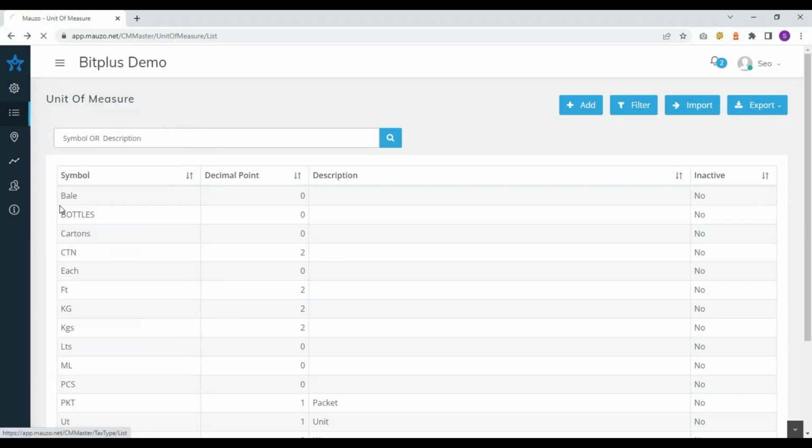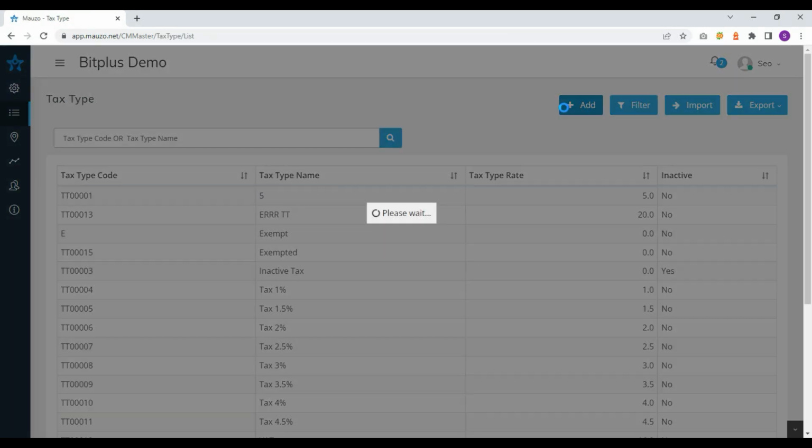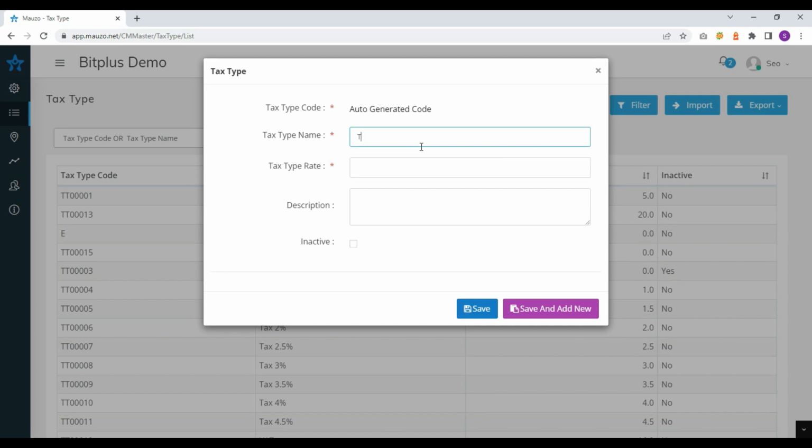Then after that we have tax type. To add a new tax, we will click on Add, then enter the details, like tax type name, tax rate and, if any, description, then click on Save.